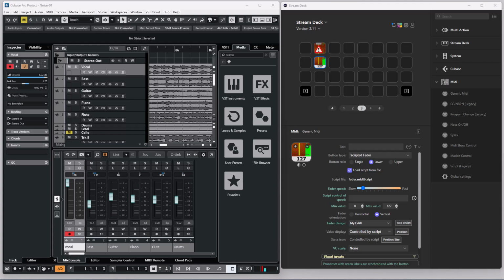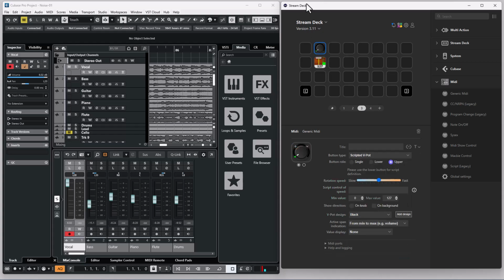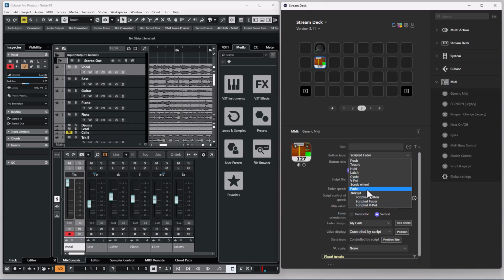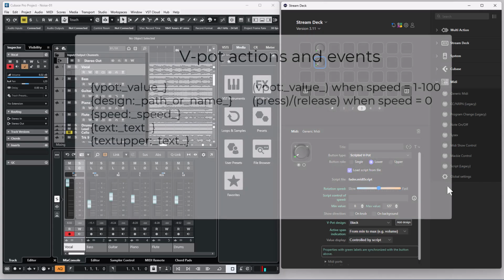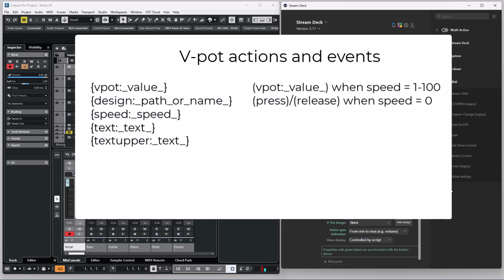So let's move to the final scripted VPOTs. If I change these buttons to scripted VPOTs, it is very much like the faders. If you have two buttons that should control the same thing, you need to manually set the lower and upper roles, and the single script is defined on the lower button and will control both buttons. The VPOT actions and events are very much like the fader actions and events, except for the VU and state icons, which are not available for VPOTs.